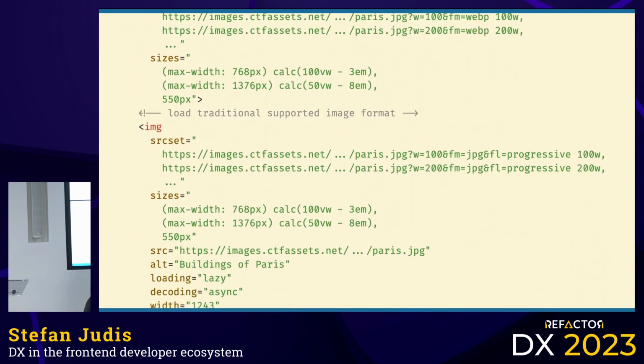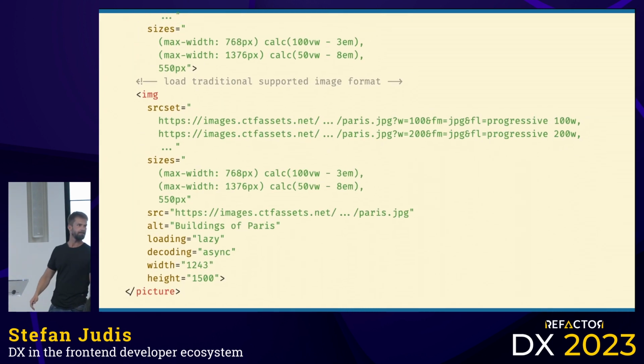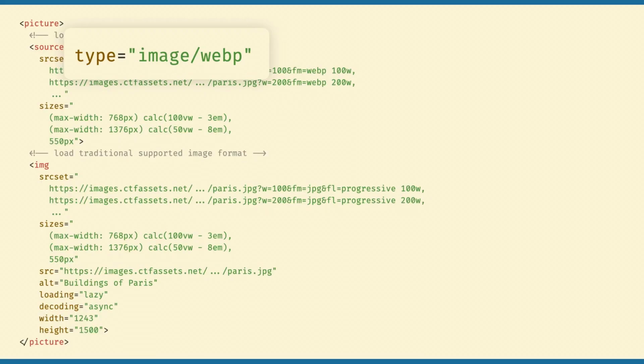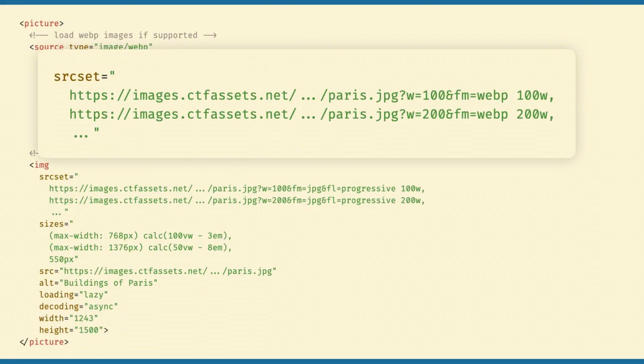Anyone guilty of writing something like this? Like a monster like this? What this picture element does is it checks for browser format support like WebP. In the source element, it defines srcset, so it tells the browser what image widths are available.